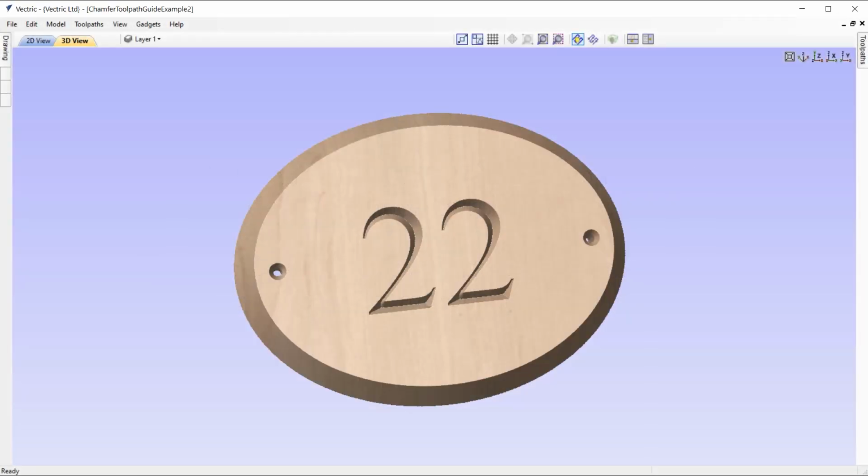This is a detailed overview of the Chamfer Toolpath strategy. We're going to look at all of the options in the form and show the effects of the different settings you have on the toolpaths that you create.